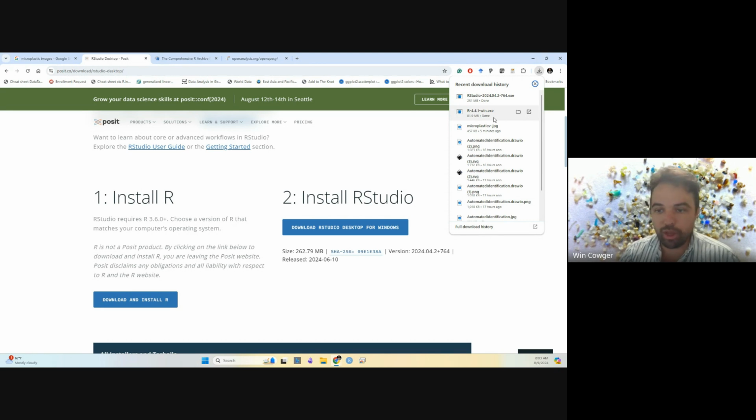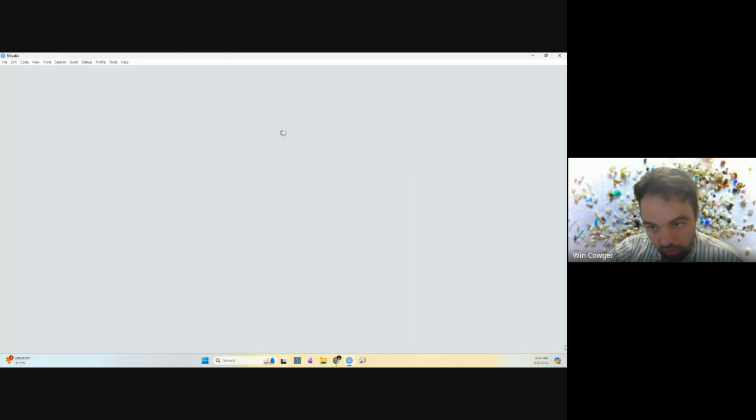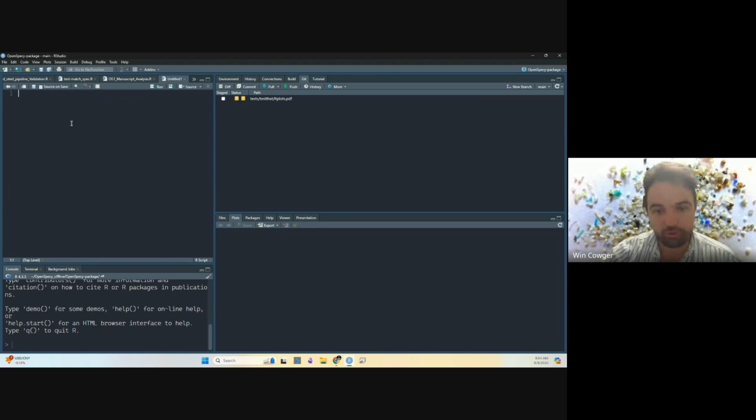Maybe while people are doing that, I'll just be available. I'll wait a couple minutes while people are installing those. If you have any questions or challenges while you're doing that, let me know. Basically where I want everybody to get to, whoever is going to be following along, is to get to this screen where you have RStudio open.